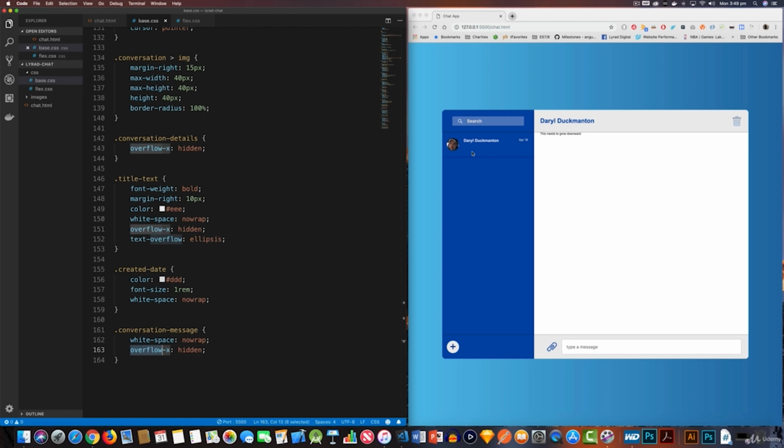pixels now. So the only way I could get around fixing this problem is to come down and go .conversation-message and set the flex value of 0 0 auto like that. And when I do this, the message comes back. All right, so a little strange.